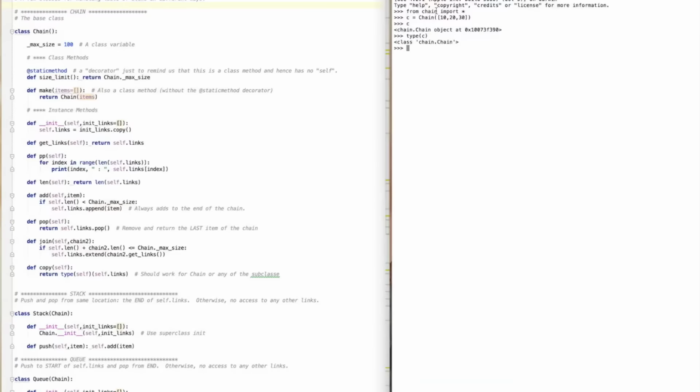First, we had to import the file, which I also called chain, importing it into Python. And then we create an instance right here. We say C, some variable, is equal to a chain, a call to the chain class, which creates an instance, and then the first argument to the init routine, besides the self, which you typically don't see in the argument list itself when you make the call, is the init link. So the initial list of items is passed in here.